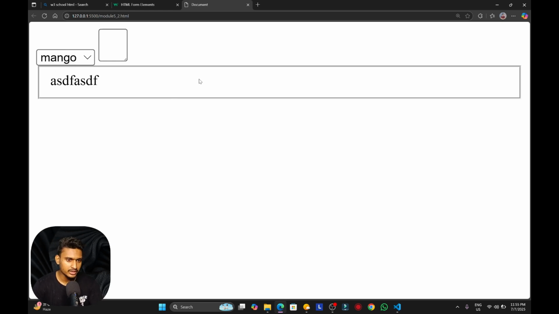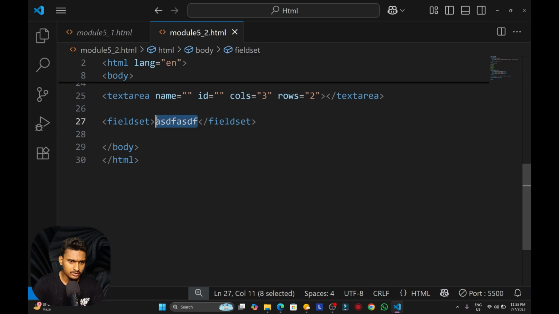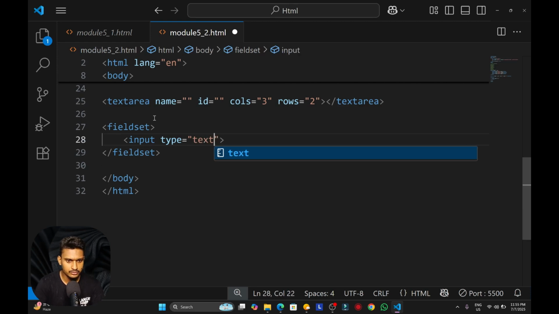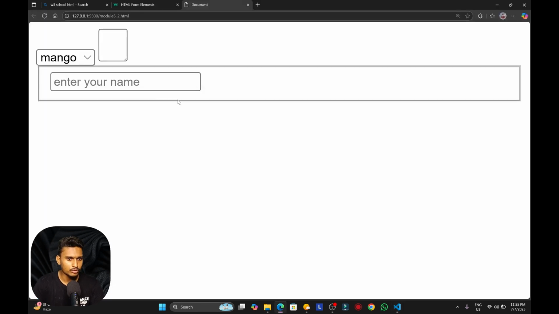This element just creates a border around your content, if you use it inside the fieldset tag. Okay, just like I put inside the input, type text, placeholder, enter your name. Okay, so now you can see it just creates a border around your element.